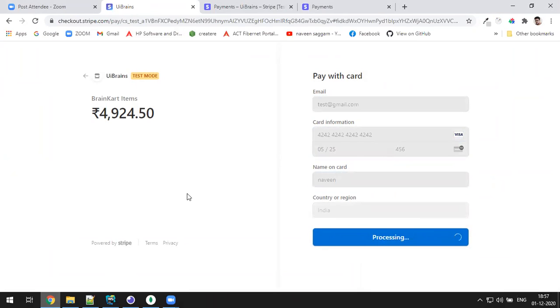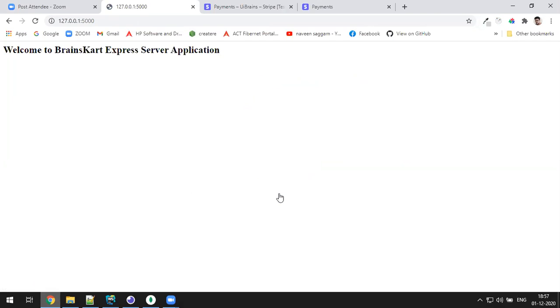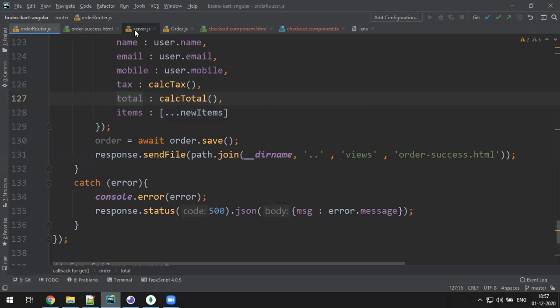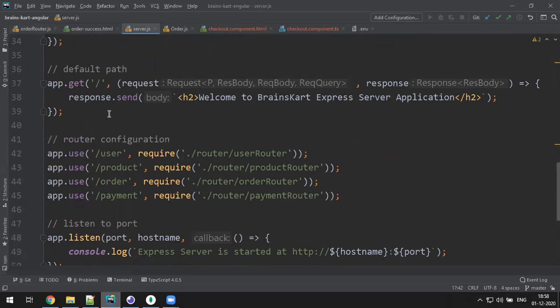It's supposed to get the HTML page response back. Yes, this is called the order successful page. Okay, and you click on the done button. Oh, it's gone to the server path only, the server empty path, because on the server we have an empty path. The server just has an empty path, this one.